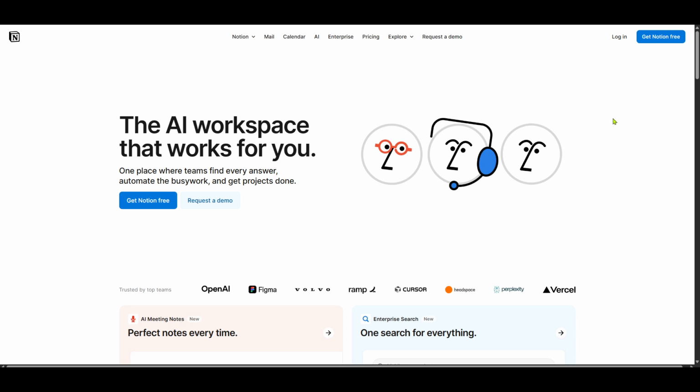Once you're there, you'll need to log into your account. Look for the sign in or login option, which you'll typically find either at the top right corner of the page or prominently displayed on the home page. After logging in, you'll arrive at your Notion home screen. This is your central hub, where you can access all your pages and databases.